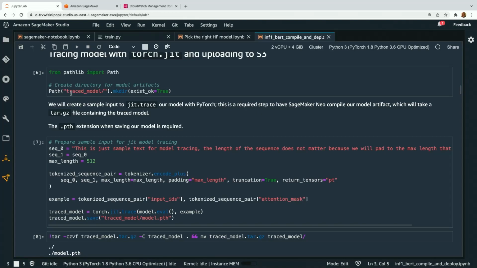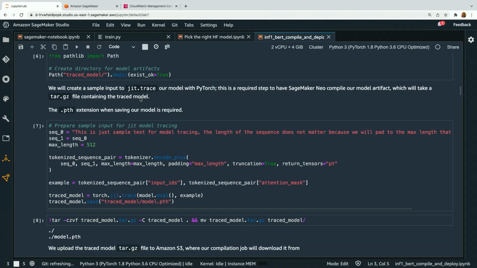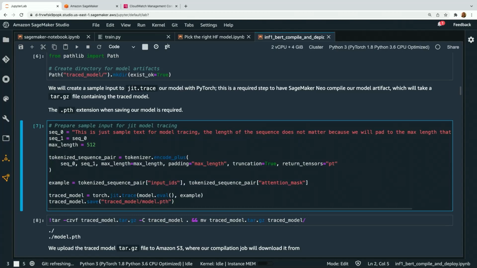So we're going to create a directory that's just called traced model, nice and simple. And then we need a few things. We need sample sequences, actually. JIT tracing likes to see sample inputs to your model, and then we'll pass that to the tokenizer, again, this tokenized pair. So we have a few different sequences, and actually they're exactly the same because it's just tracing, and the text input doesn't really impact the tracing so long as it's sort of authentic to your model.